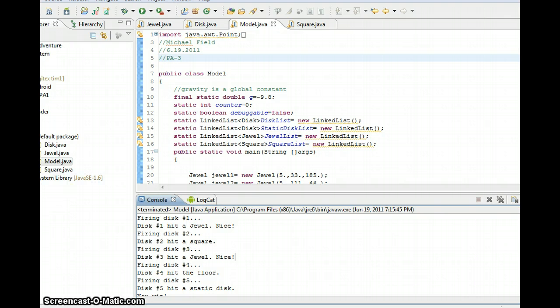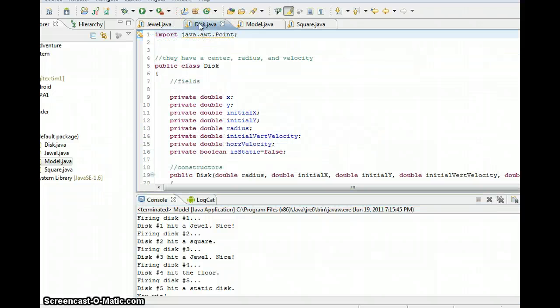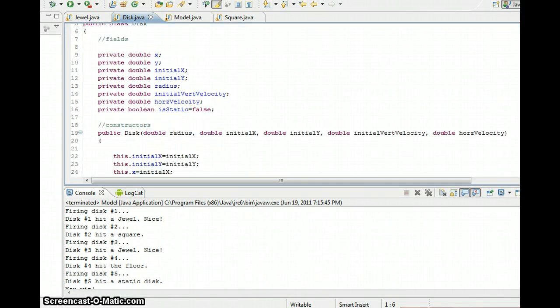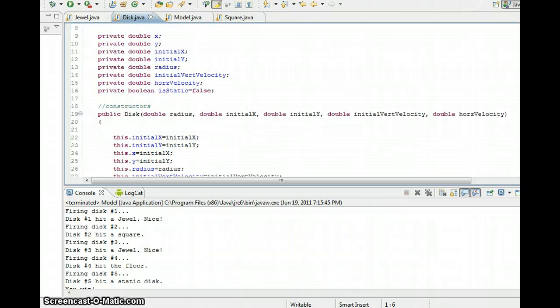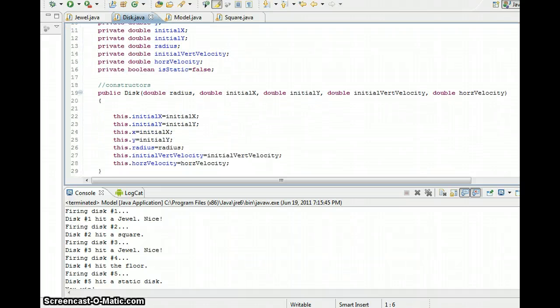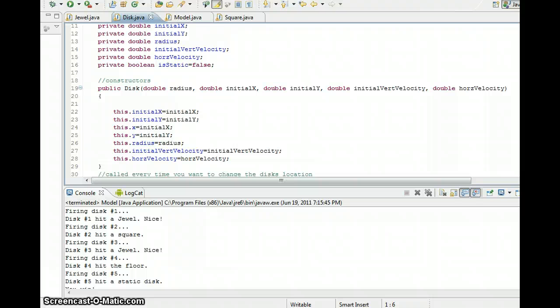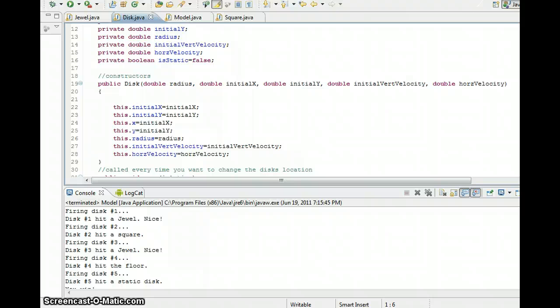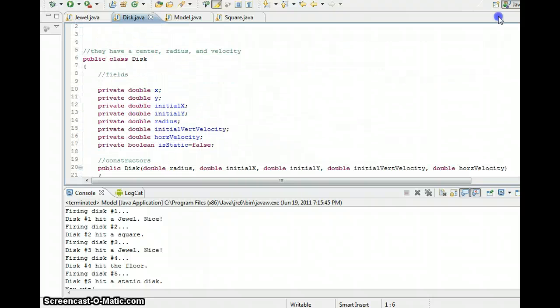So anyway, I have four classes: the game model, a square, a disk, and a joule. So basically, I'll go to disk. This is kind of the main class because it's kind of what you're going to be throwing. So I pretty much have fields. In my constructor, I take initial x and y values, the vertical velocity which you specify, and the horizontal velocity. Pretty simple accessor mutator methods.